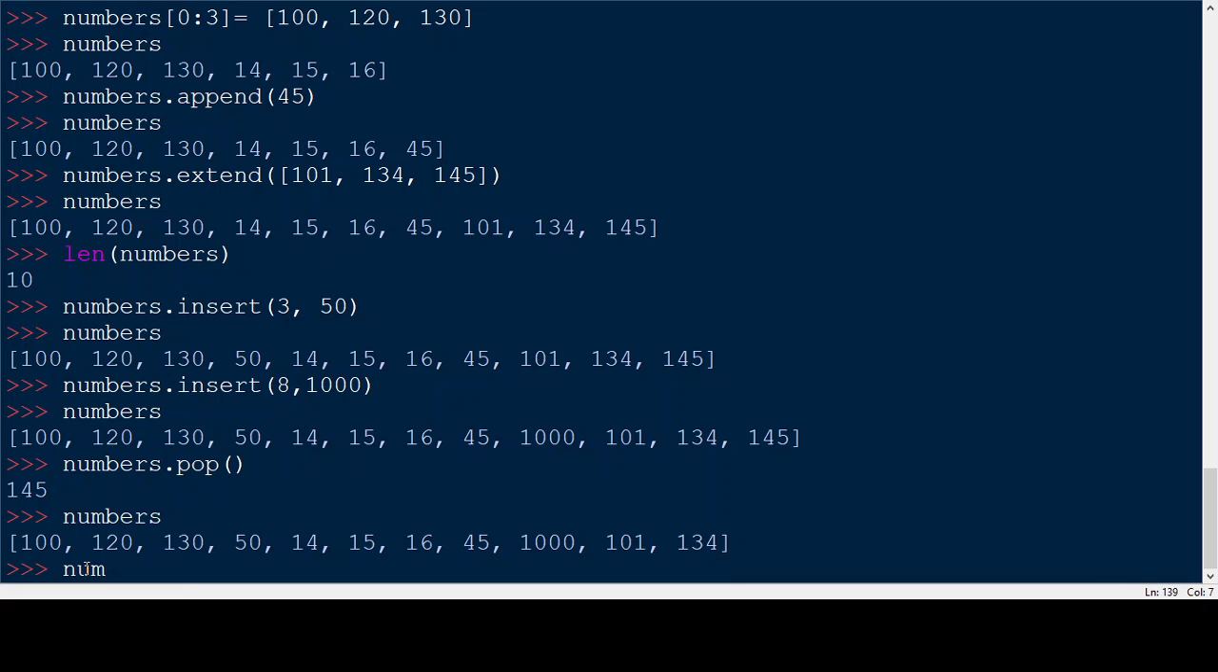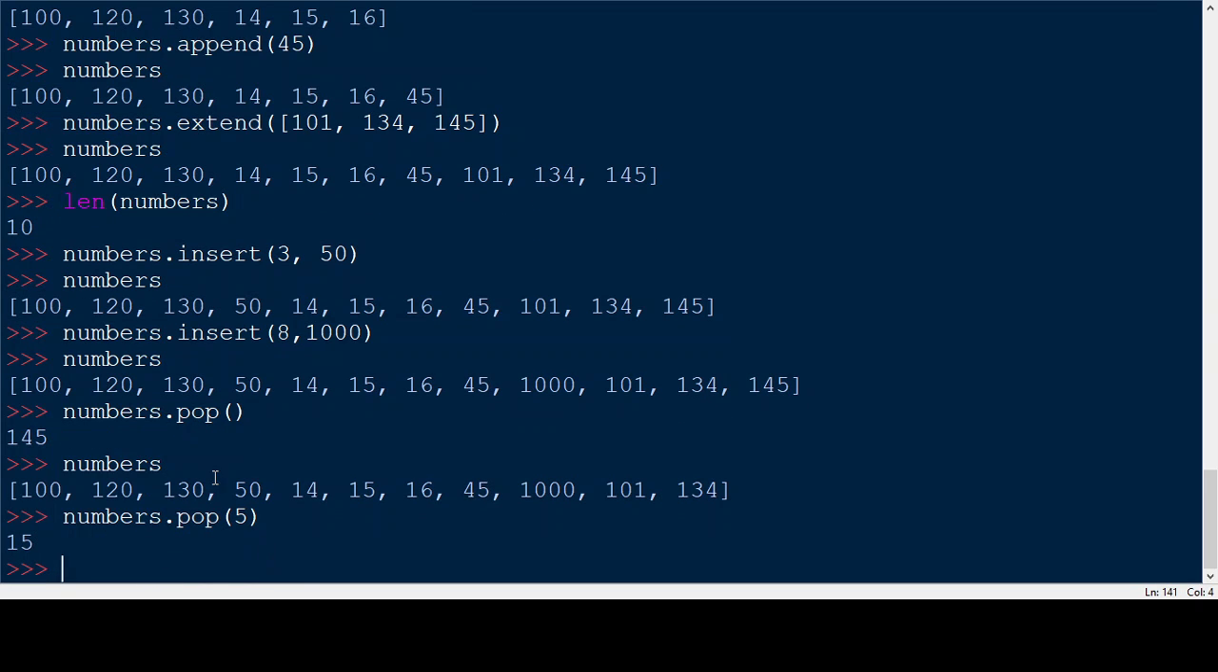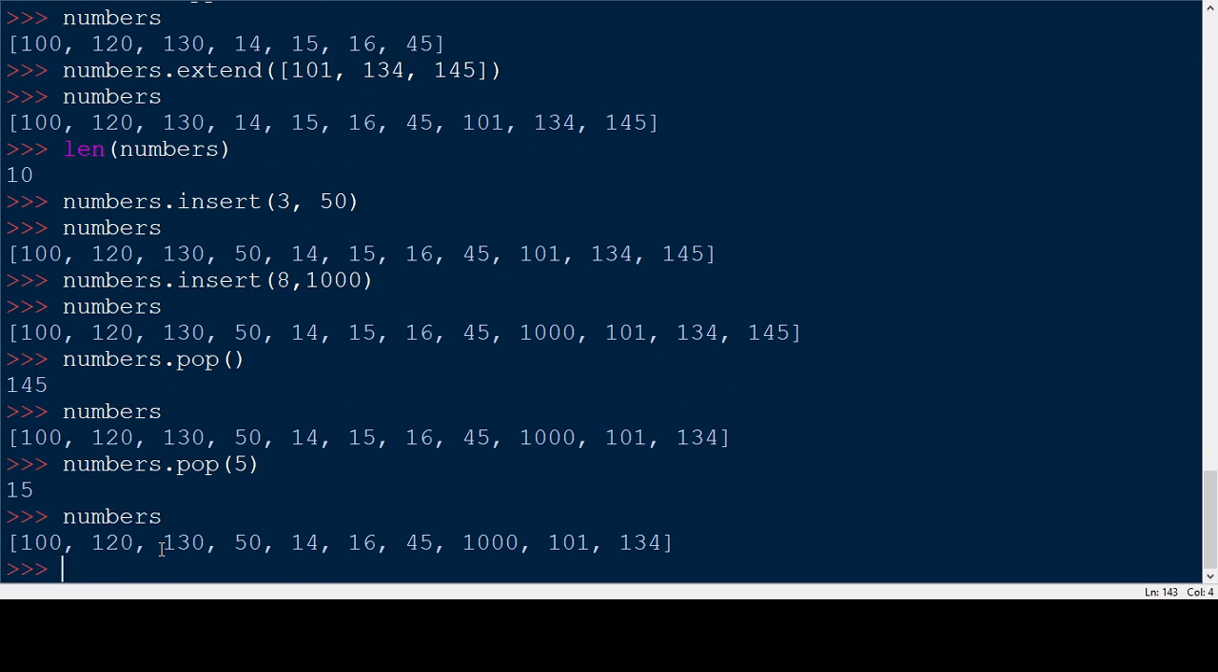Okay, pop, right. And if you want to delete a particular element also, it's possible. Numbers dot pop of a particular element. If you want to delete the fifth element, it is also possible. The fifth element is 15. This is 0, 1, 2, 3, 4, and 5. So the fifth element is 15. It has been deleted. Now if we check the list, 15 won't be there. So with the pop operator, you can delete a particular element. If you are not giving any value, then the last element will be popped out.